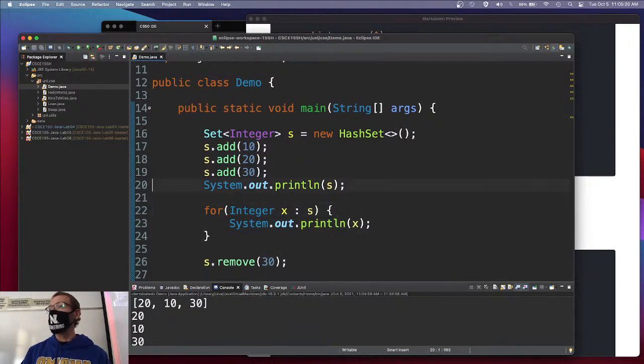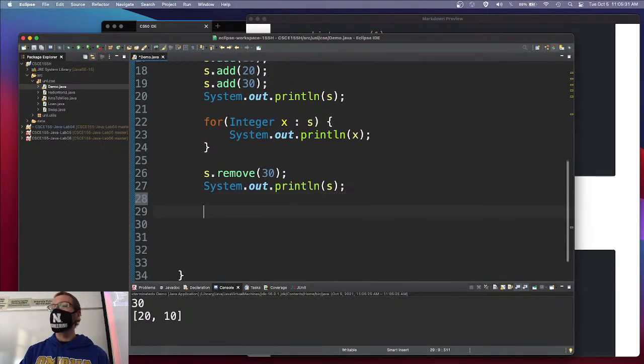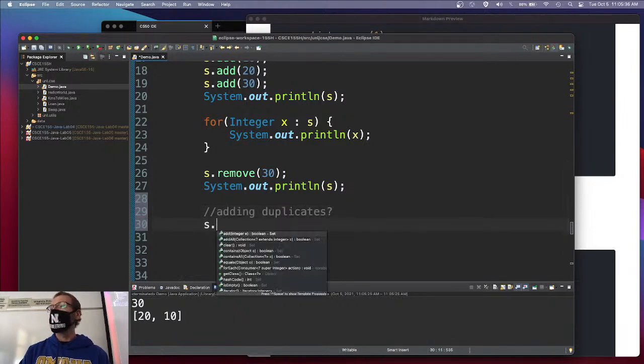And if I print it out again, I will see that 30 has now been removed from the set, and it's only 10 and 20, or 20 and 10. Right? Let's go ahead and try to add a duplicate. Adding duplicates. Right? So s.add.